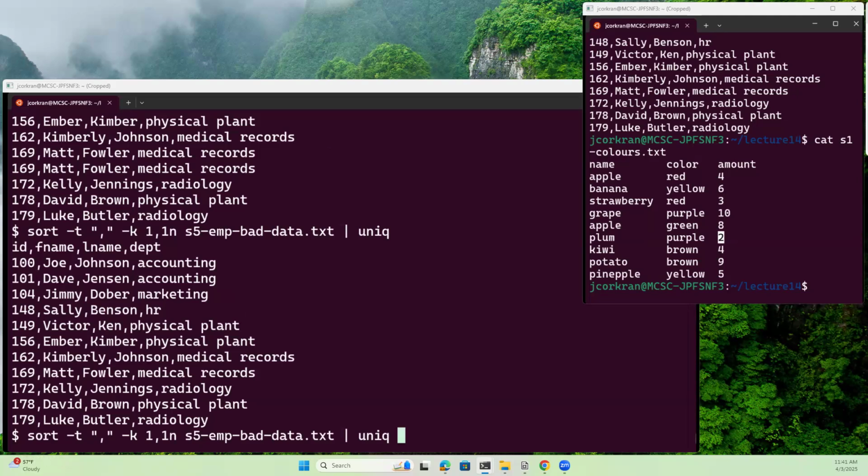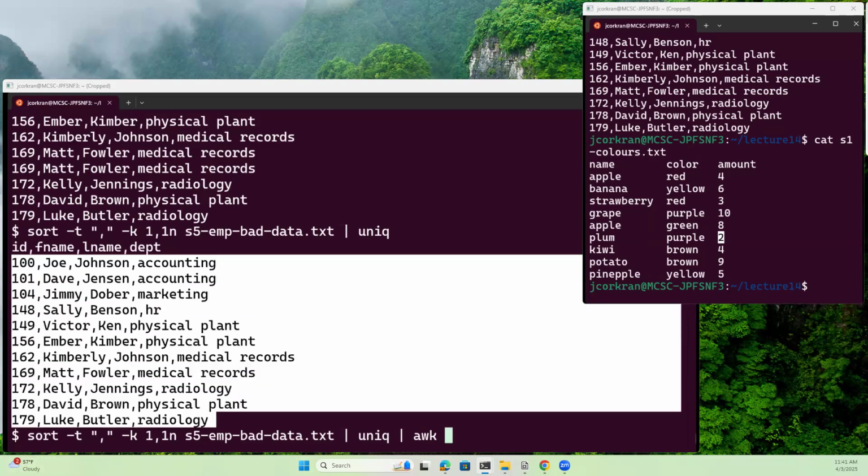All right, so now I have that data, and I can pipe that to awk. This is my data that's now going to be sent to it. So if I want to actually use awk to filter this down a little bit, what was the first thing I would have to do here?